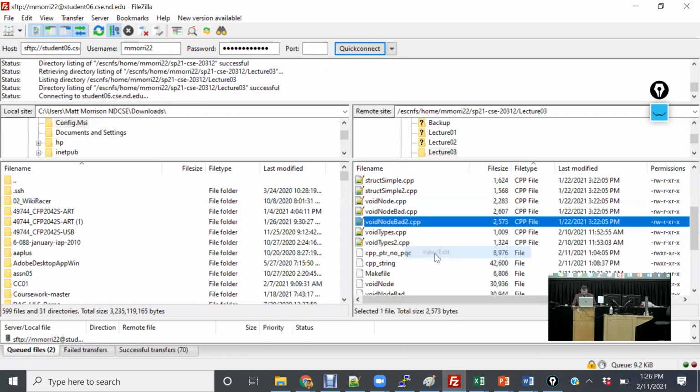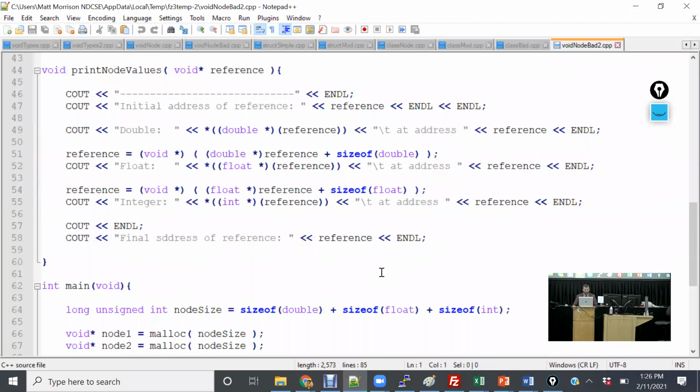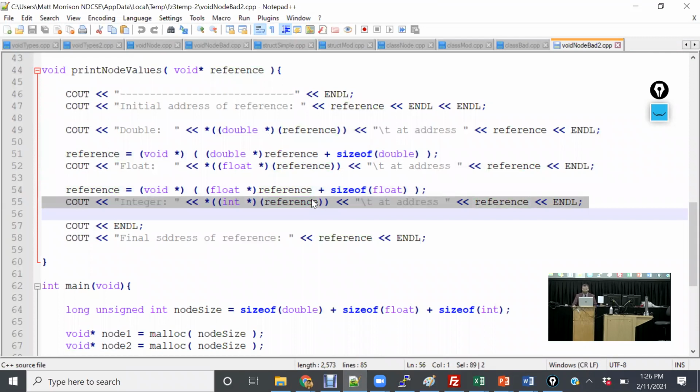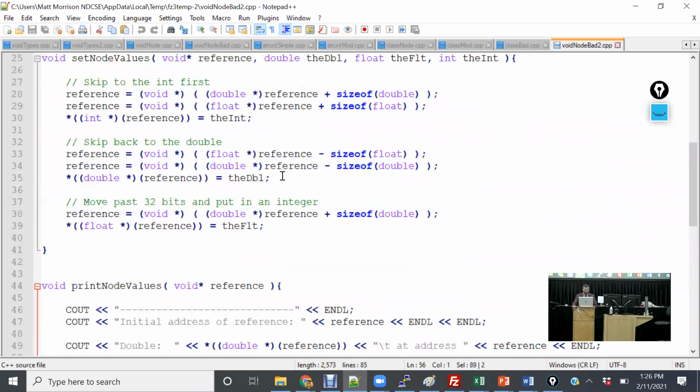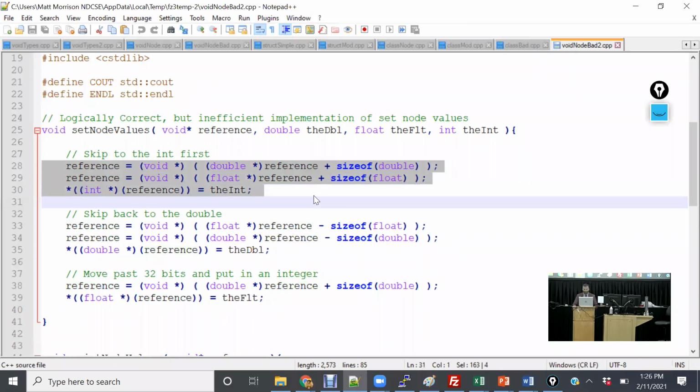Here we go. In void node bad 2, I allocate it the same way, but then when I print it, I start with the double, then I do reference, and then I go to float, and then I have to move back up. Oh yeah, here we go. I say double, I move to float, and then I allocate the integer first. You see that? Then I go up and do the double, and then I go down 1, and then I do the float, which is in the middle.